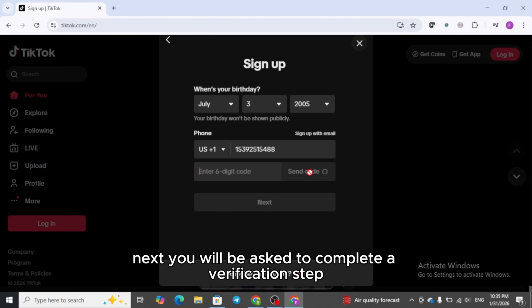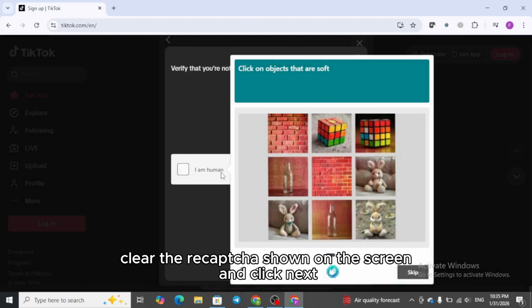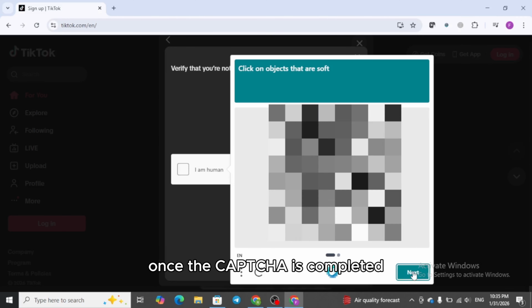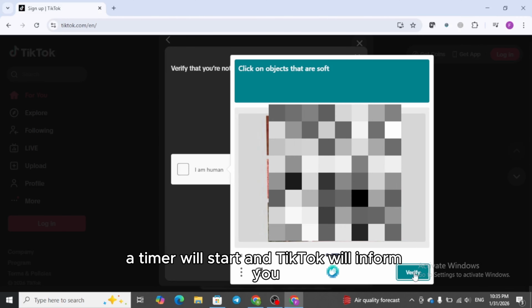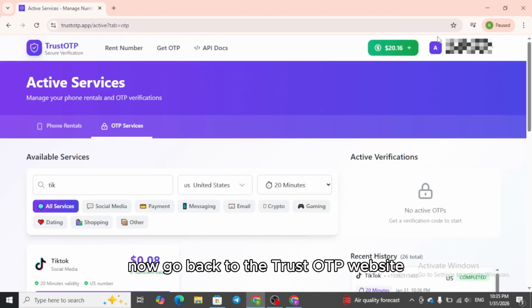Next, you will be asked to complete a verification step. Clear the reCAPTCHA shown on the screen and click Next. Once the CAPTCHA is completed, a timer will start, and TikTok will inform you that a verification code has been sent to this number. Now go back to the TrustOTP website.